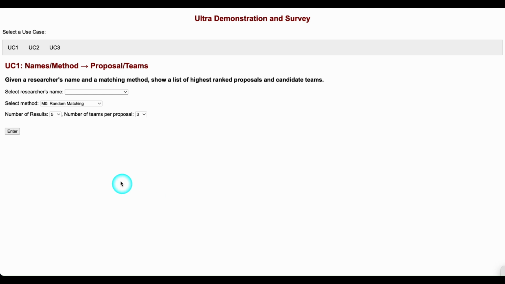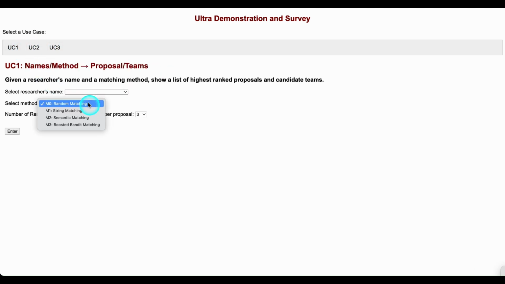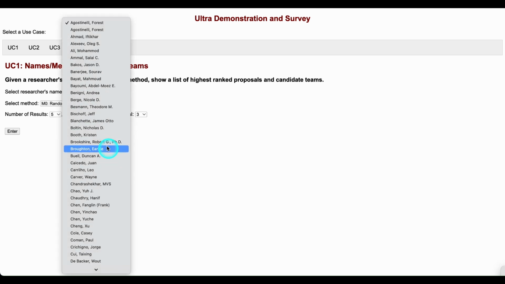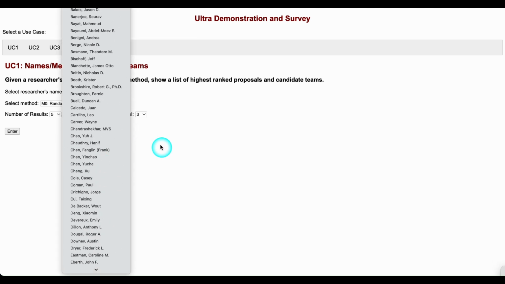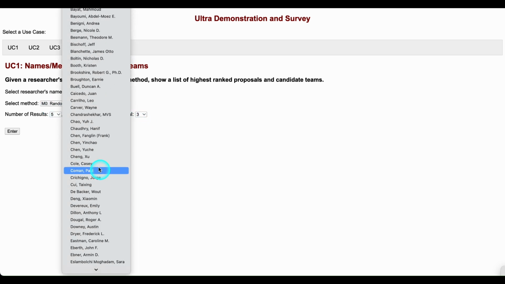We show 3 use cases to demonstrate the utility of our system. Each use case has various input prompts to select from, and each of them have 4 different methods that can be used to recommend or suggest proposals and teams to interested users. In use case 1, we have the option to select a researcher from the drop-down list. Select one of the following matching methods and input how many proposals and teaming suggestions the user would like to be displayed. We choose any of the researchers first.